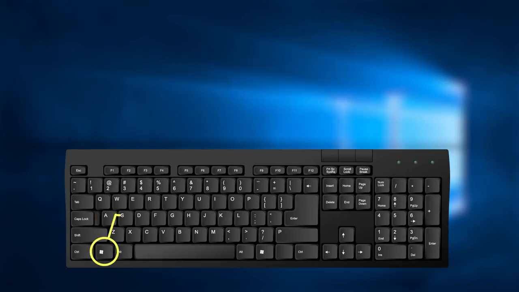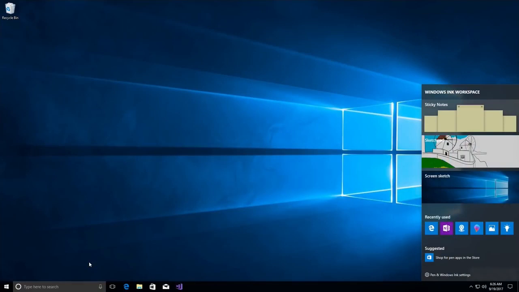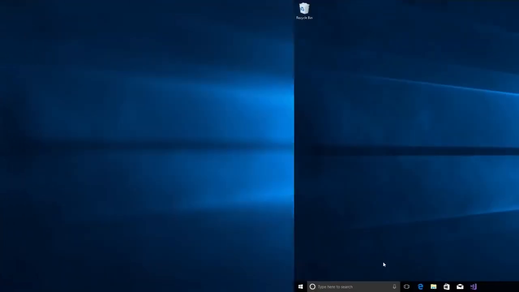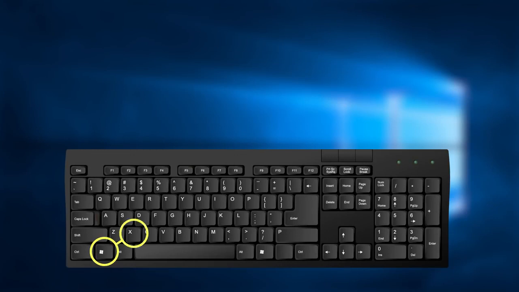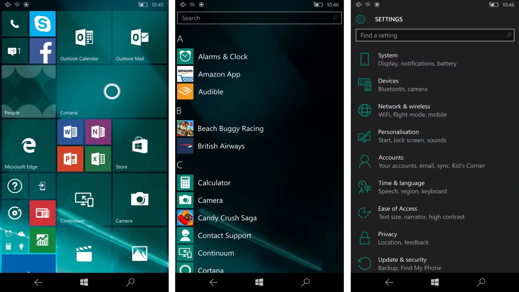Do you need to work with notes or screenshots? Press Win key and W, and it will open Windows Ink Workspace. Very handy. Combination 22. Win key followed by X will open the Windows Mobile Application Center.